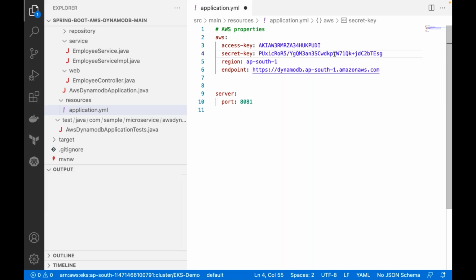Whatever confidential data you have, it should not be used in the code. So what can I do here? Since it's a Java code, instead of hard coding like this, I can refer to it as an environment variable.